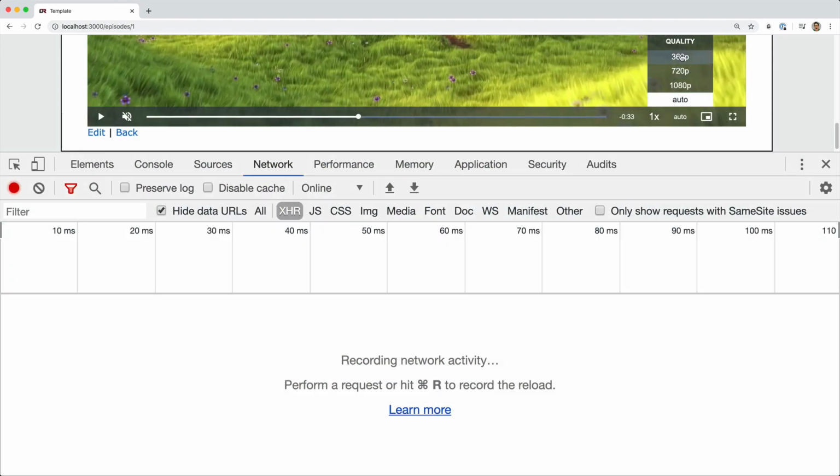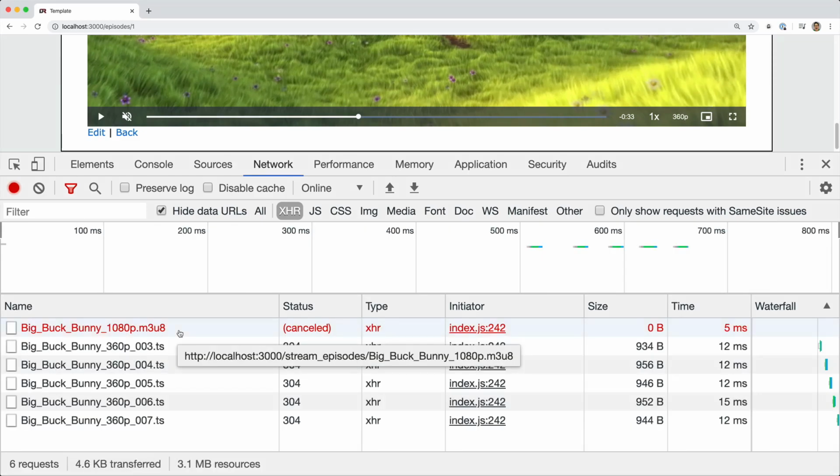And so, if I come up and select a different quality in our network tab, then you'll see where it's pulling different chunks of video data, as well as an M3U8 file.